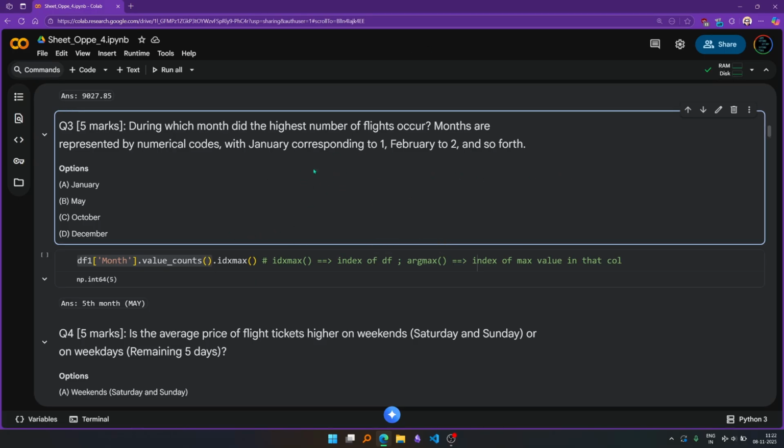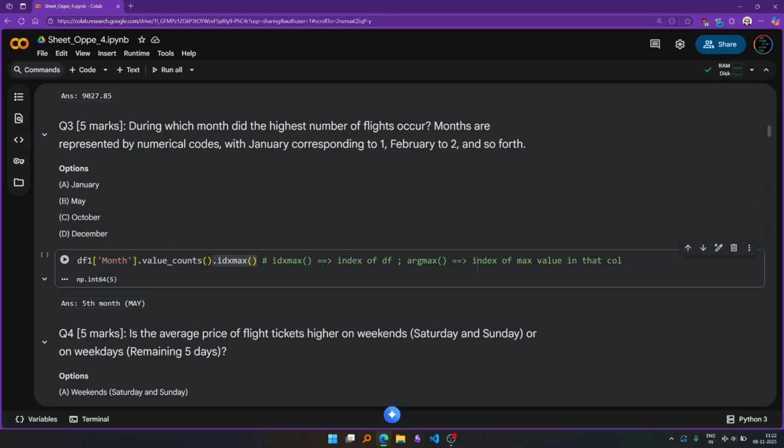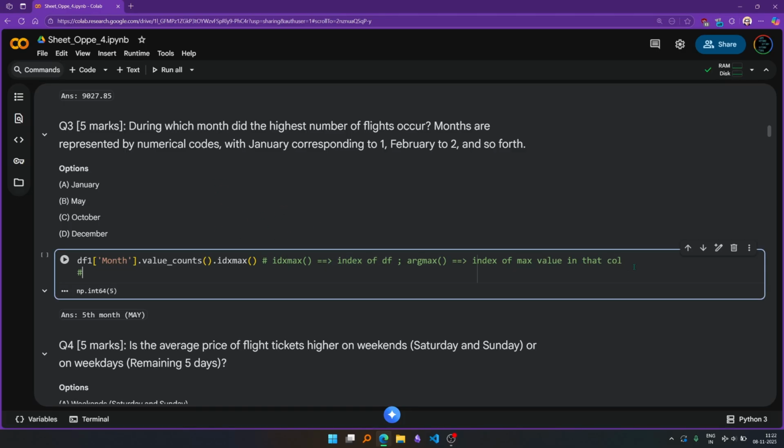I've shared this Colab in the WhatsApp group, so you can try things on your own also. Then I have just done idxmax. idxmax returns the index of the data frame. So basically, if there is a column called 1 and then there are the value counts, like this: if there is 1 and let's say the value is 4.